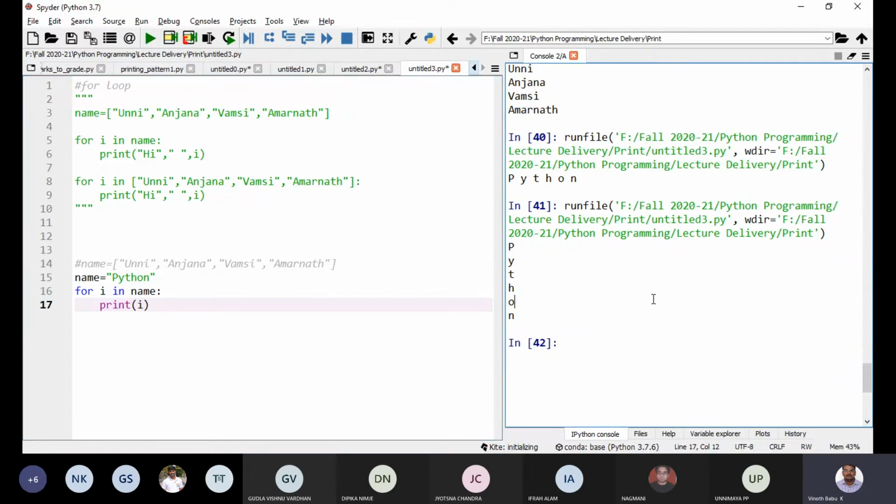So what is happening? You can loop through the string. That is also possible. At a time, one character you are taking from the string and you are printing it.